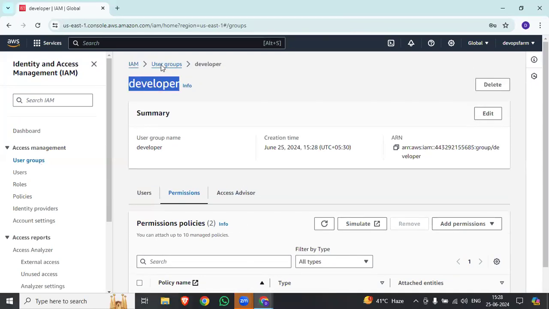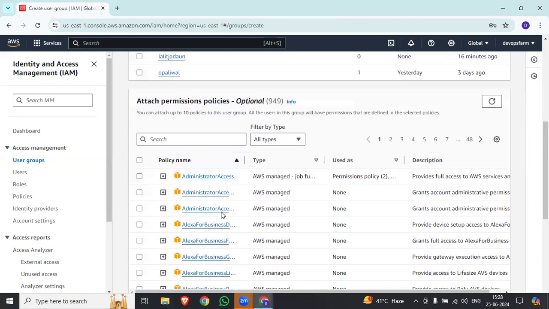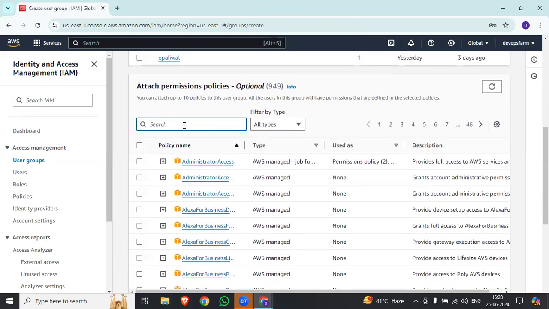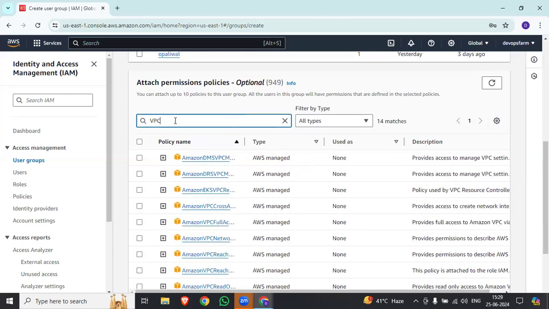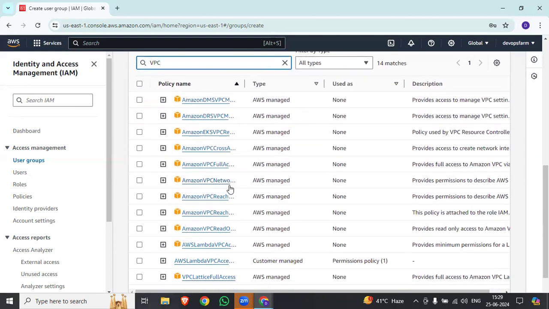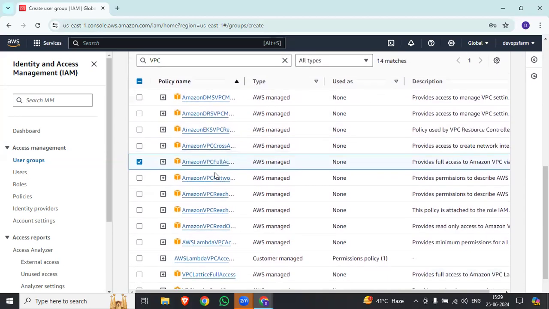Okay, and create one more group for DevOps. For the DevOps team, you need to give permissions like administration, VPC. Where is VPC full access? Yes, you can see here Amazon VPC full access. You can modify these services according to your needs.